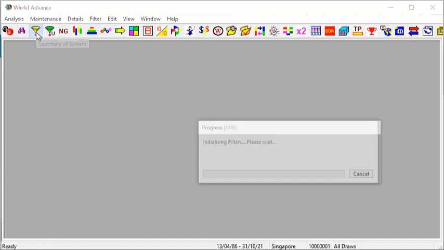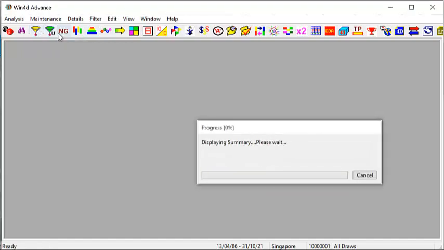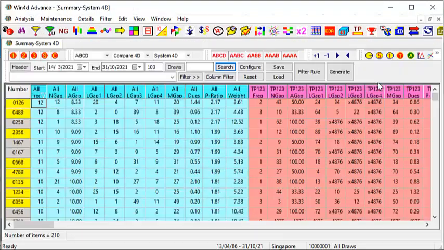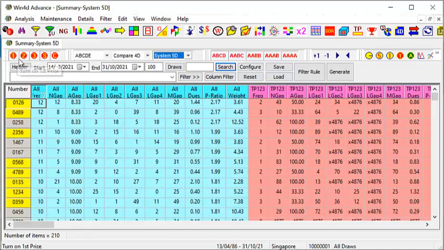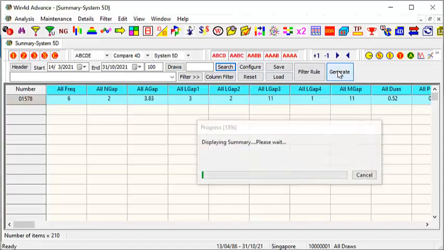Right, click on the funnel here. Got something interesting to share with all of you. Maximize this. We'll jump straight into system 5D. Right, everything remains: first, second, third, starter, consolation, everything remains. And we are looking at 24 permutation numbers, as you can see, it's A, B, C, D, E. Click generate.